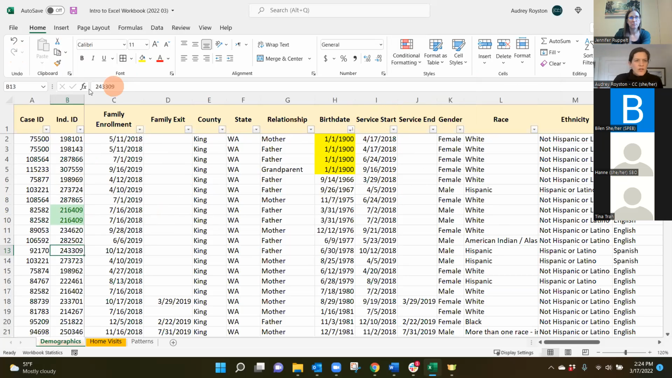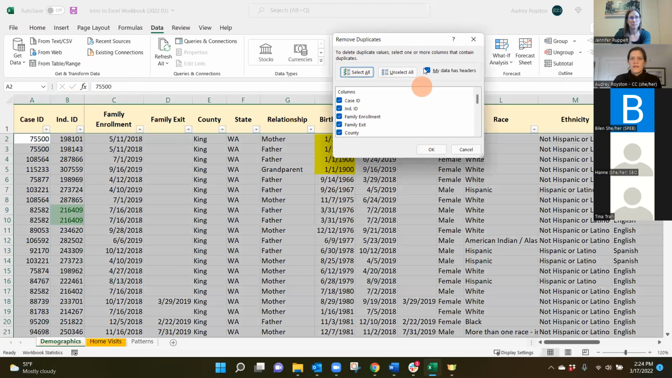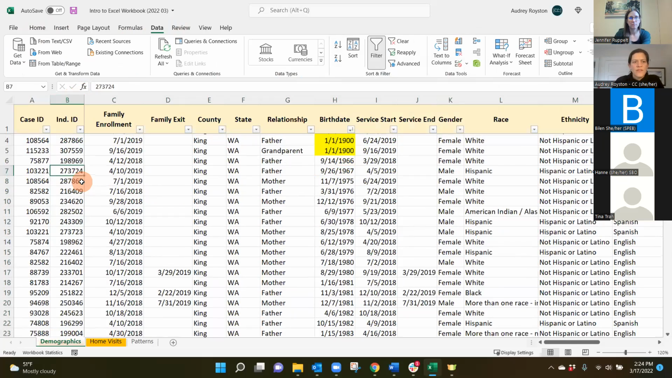Okay, great. Well, let's go ahead. We'll do this duplicates one more time since I want to get these out of here. So again, we'll come over to my data ribbon, move over to remove duplicates, make sure that's selected, unselect all of these, do individual ID, and click OK. And those 3 duplicate values are removed. So we'll click OK. Now I've got that.